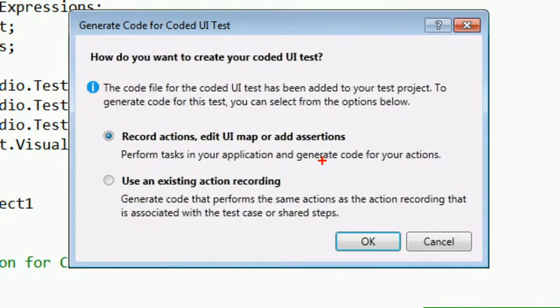One is just to start using the application, and as you're using the application, you can record all of your actions. So I type this data here, I press enter, I click over there, and then you can add assertions as well. So along the way, you can say, make sure that this value is equal to this value that I'm expecting, and if not, throw an error message.